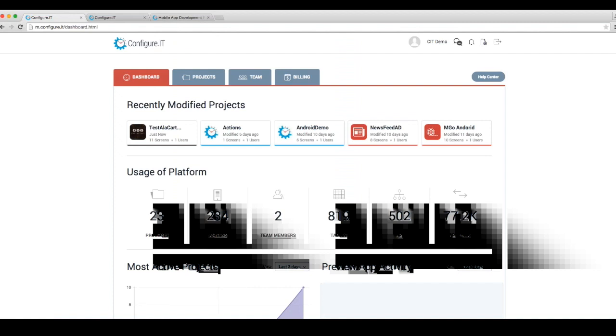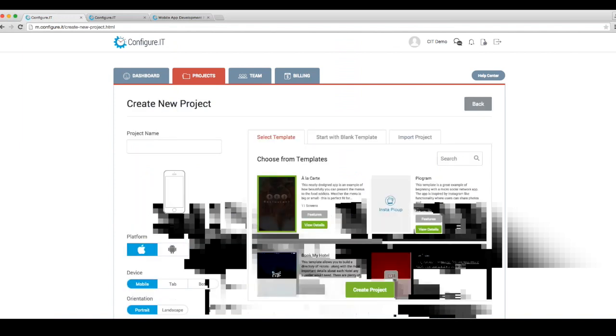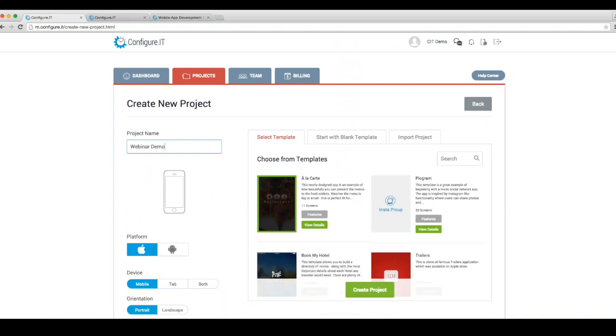Once you log in, you'll see this dashboard. Let's go and create a new project. When we create a new project, you'll see a screen with some options that you need to mention to signify what kind of application it is. The most important part on this screen is the set of templates.